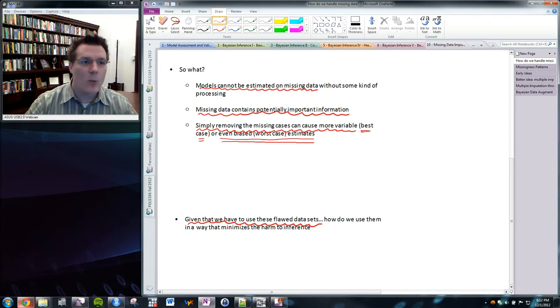Now, one way of dealing with missing data is, don't collect missing data. Make sure you get it all. That's fine, particularly in an experimental scenario, and that's definitely a goal to strive for. But if we are forced to use missing data sets, which we very often are, what do we do in that case? Well, that's the subject of today's lecture, so let's find out.